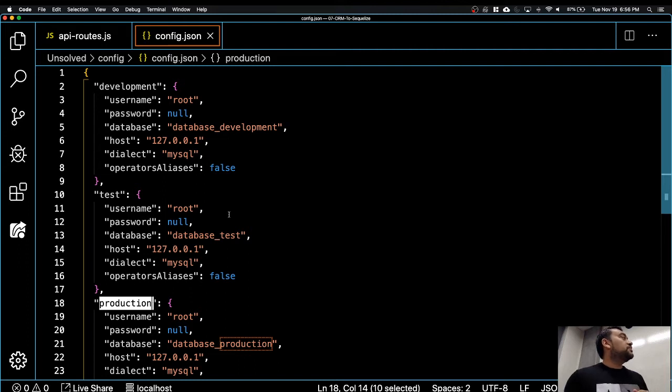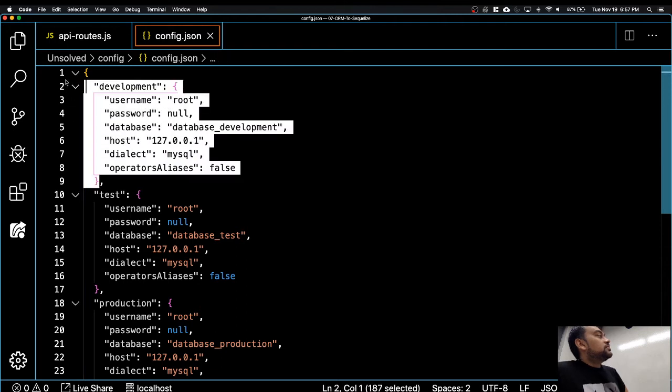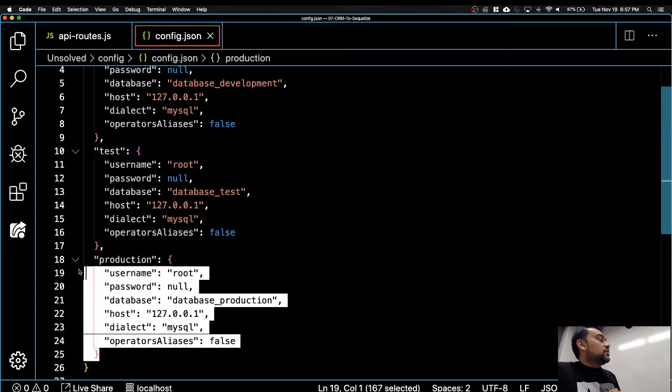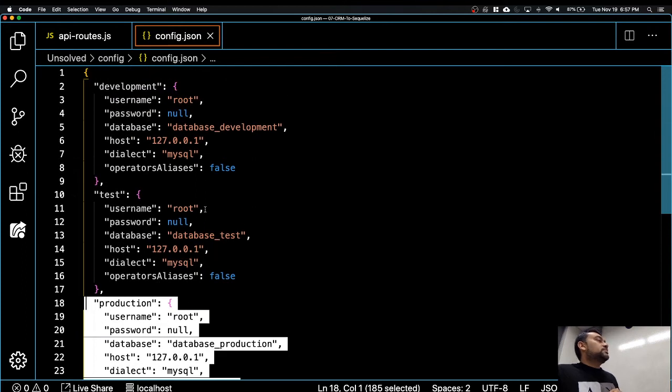Now, who determines these environments? Any idea? Who knows which one to use? So I'm saying that we have different environments over here, right? This is the configuration for the development environment. This is the configuration for the test environment. And the last one is the configuration for the production environment. But who knows about these environments? You want me to talk about that?